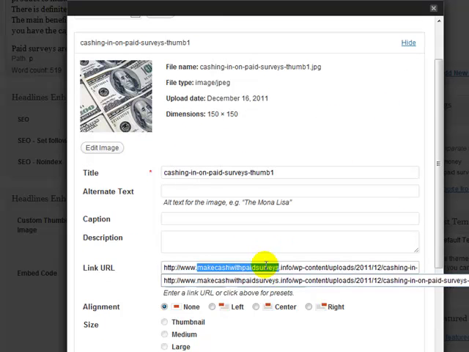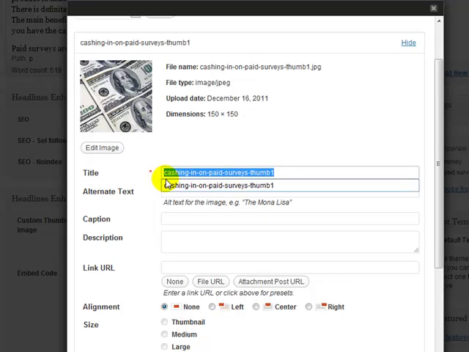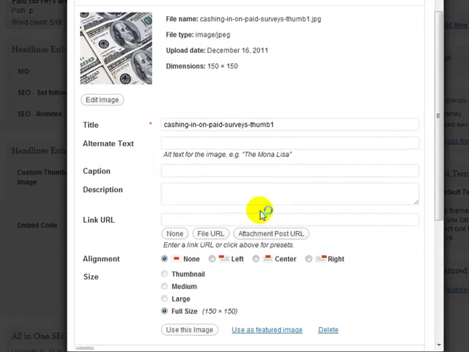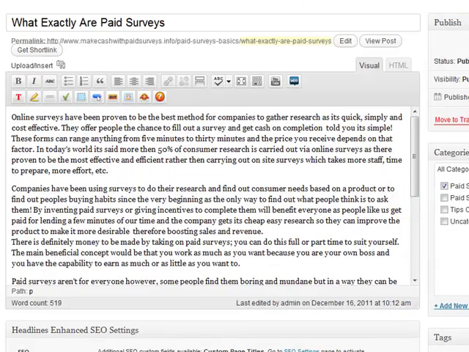I don't want to link to the image, meaning if someone clicked the thumbnail image, it would actually show that image in a new browser window. I don't care to do that. Normally I would title my images, but you don't have to, because we're only inserting this as a thumbnail. And it's full size, 150 by 150. That's the default size of the thumbnails. Okay, then we click Update.